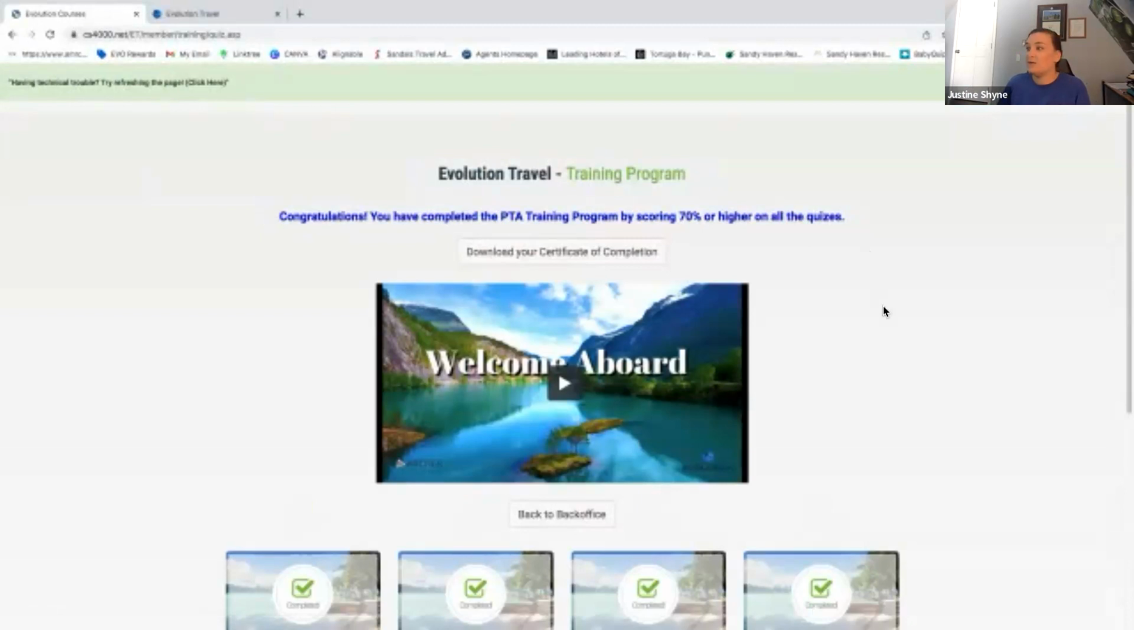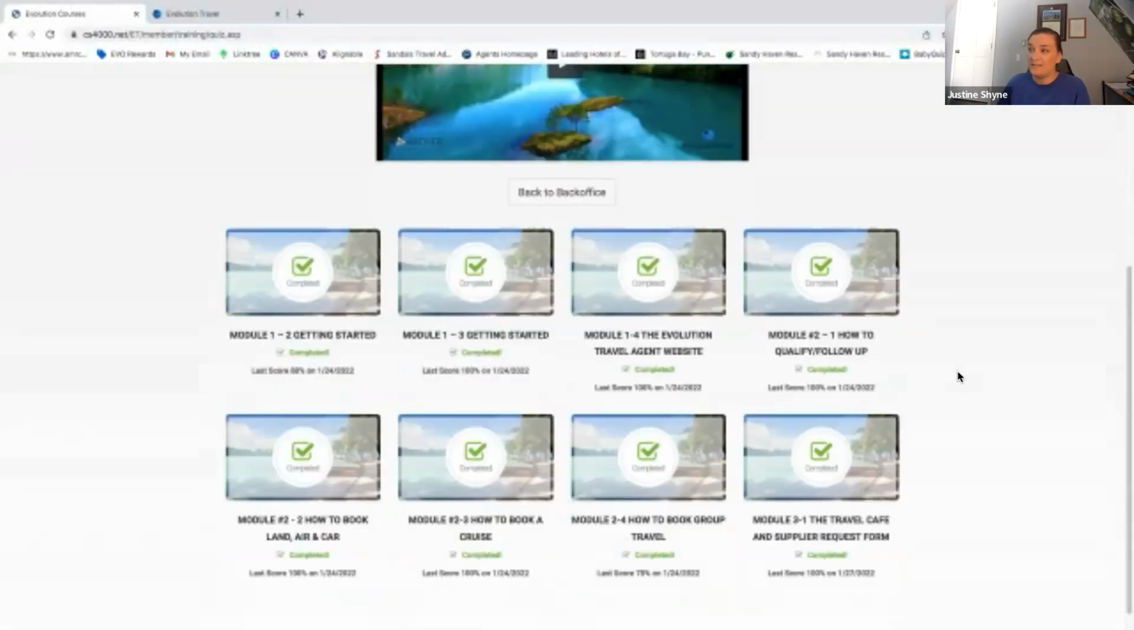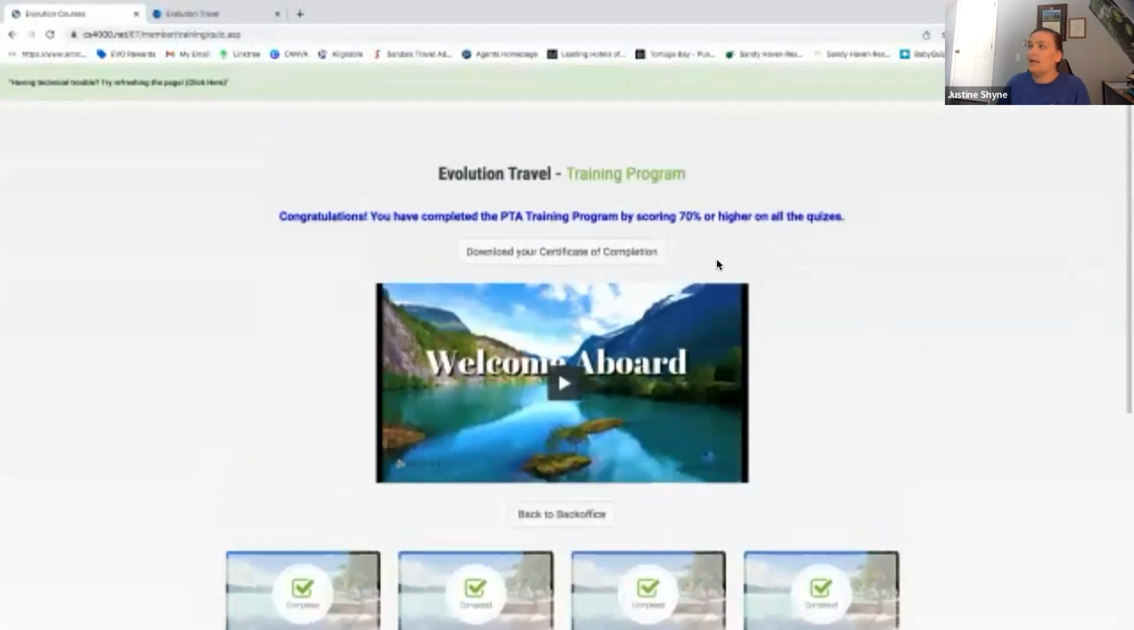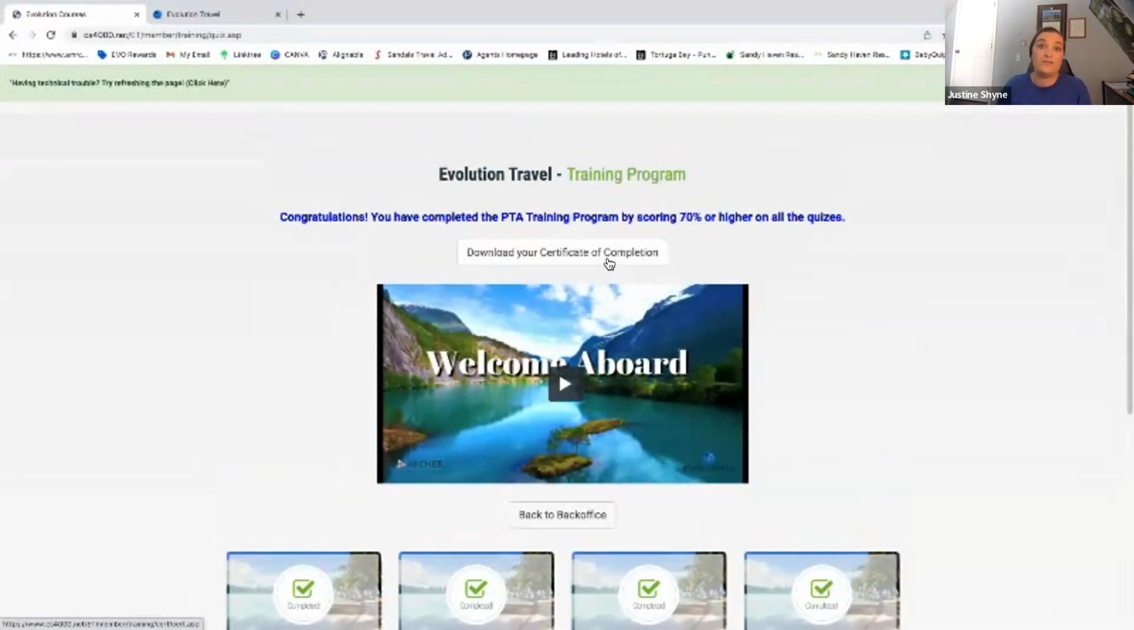There are 8 video modules here with a short quiz at the end. Once you pass that, you then have the ability to download your certificate. You definitely want to send that to your mentor so they know that you have done that, and also have a copy for yourself. Print it out, frame it, because you're a travel agent now, and that's a big deal. So there is the travel training program.